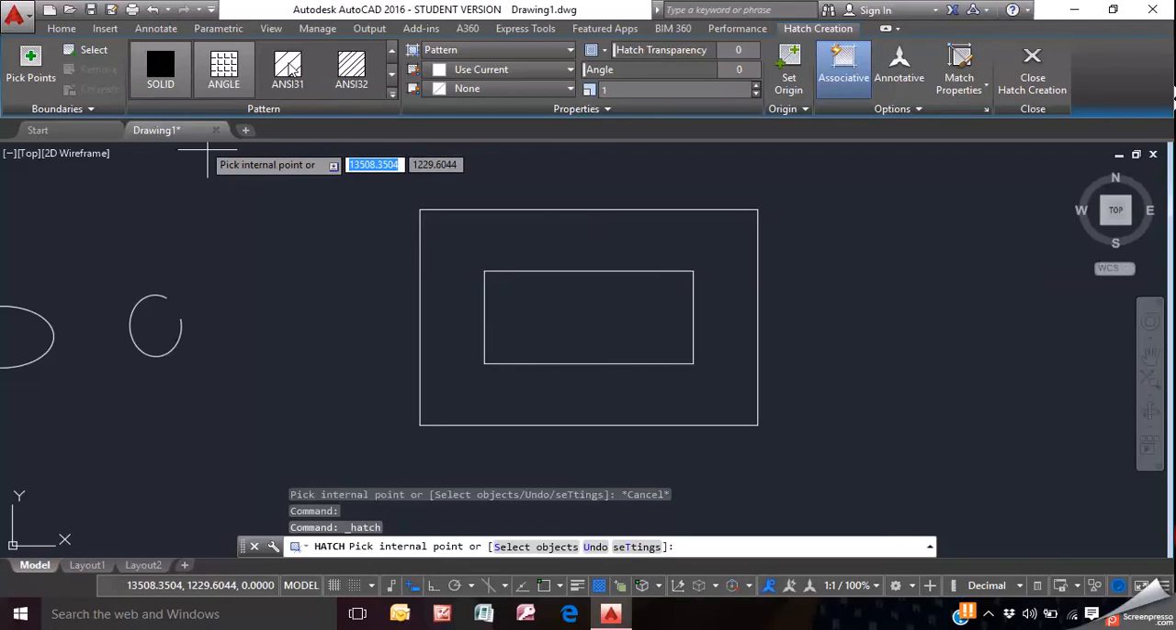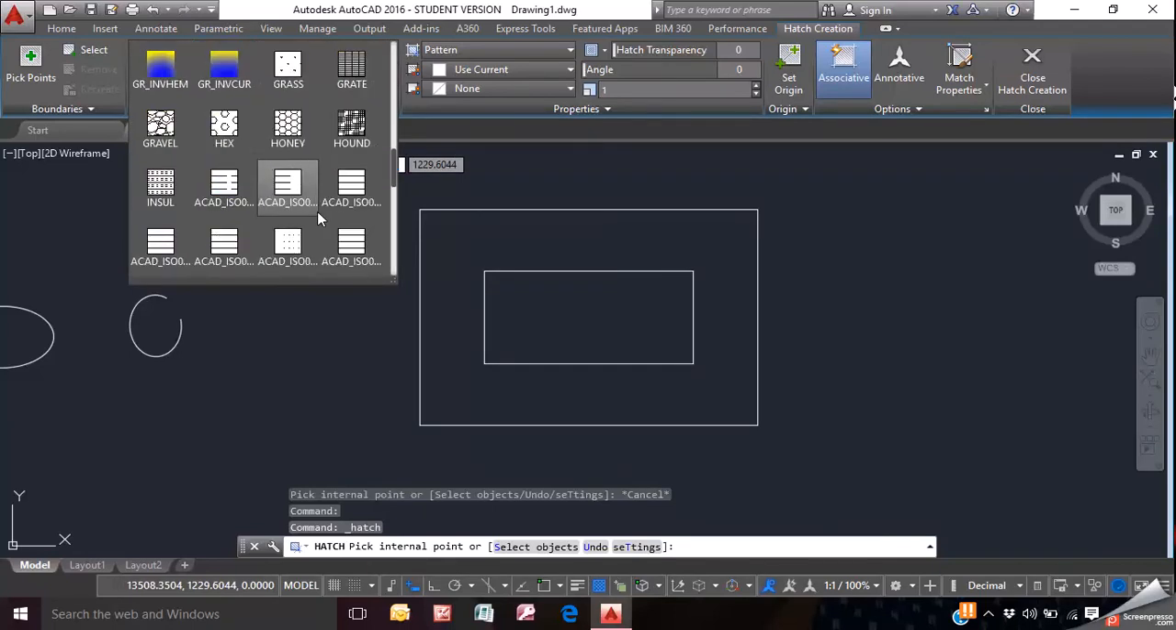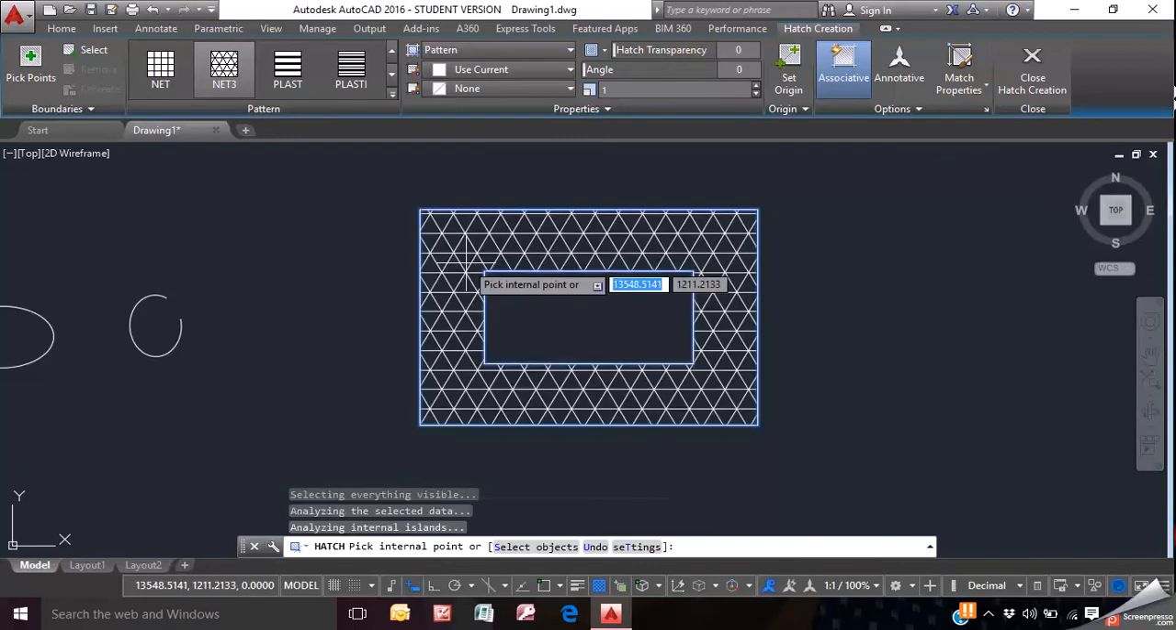First we will select the design we would like to hatch. There are many options here. Many options. You can see, if I prefer this one, click this one here, it will be hatched like this.